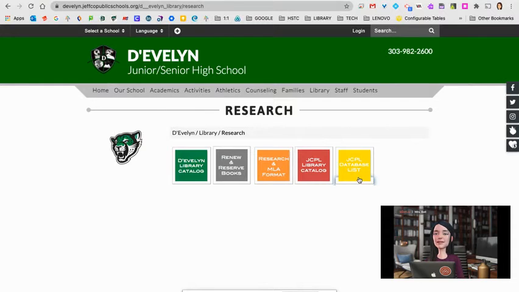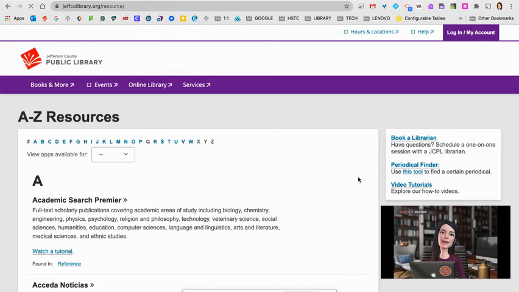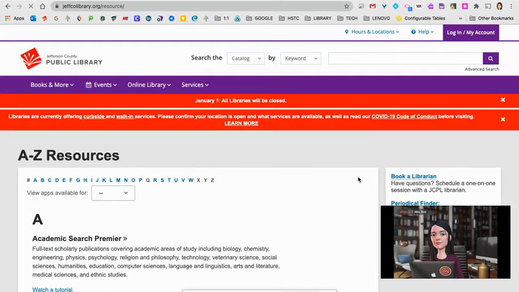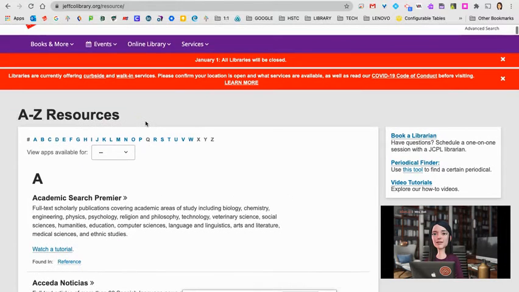The last place I want to show you are the databases. And you guys know how much I love databases. If you click on this yellow button, it will take you directly to all of the databases that Jefferson County Public Library has to offer. Databases are purchased resources, and I know when we did the Biome project, we worked through some of these different databases then as well. These are great because they give you curated information specific to your topic.